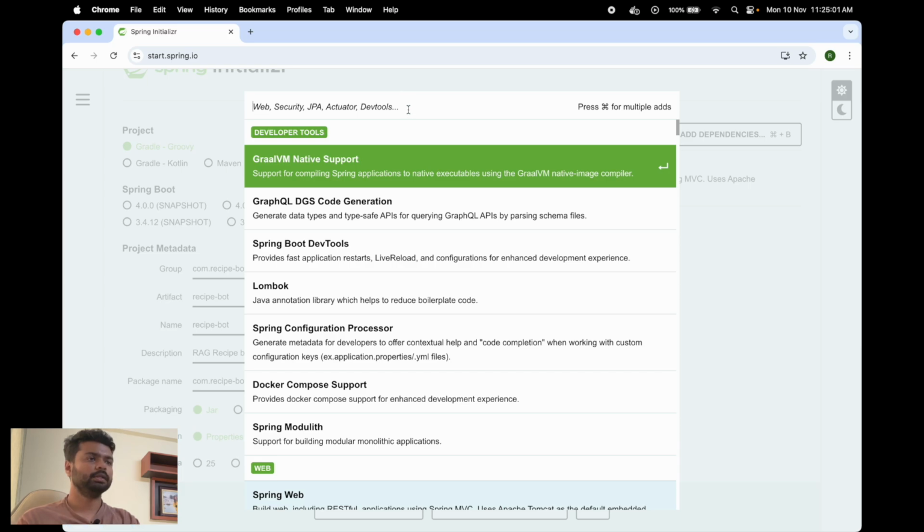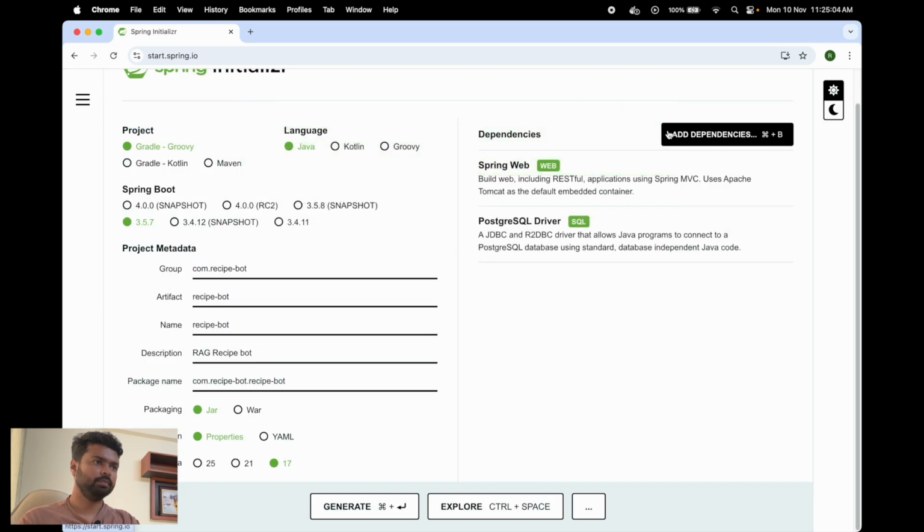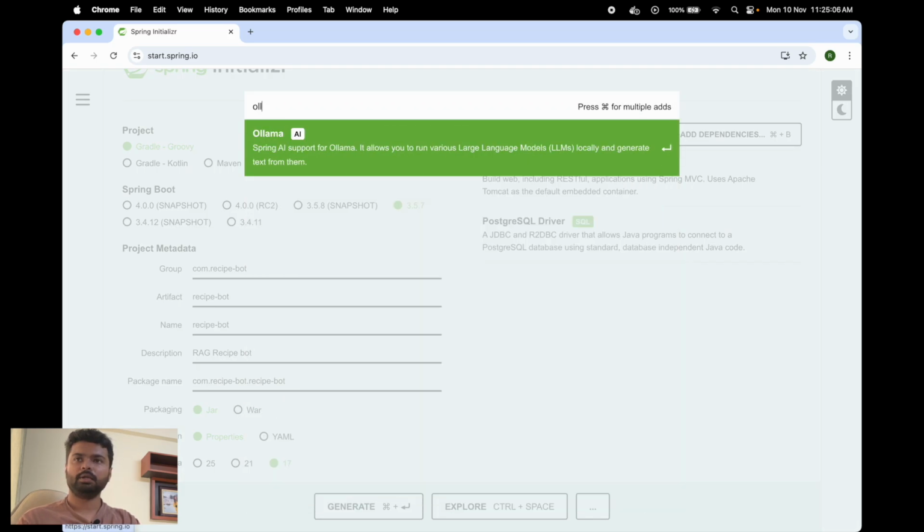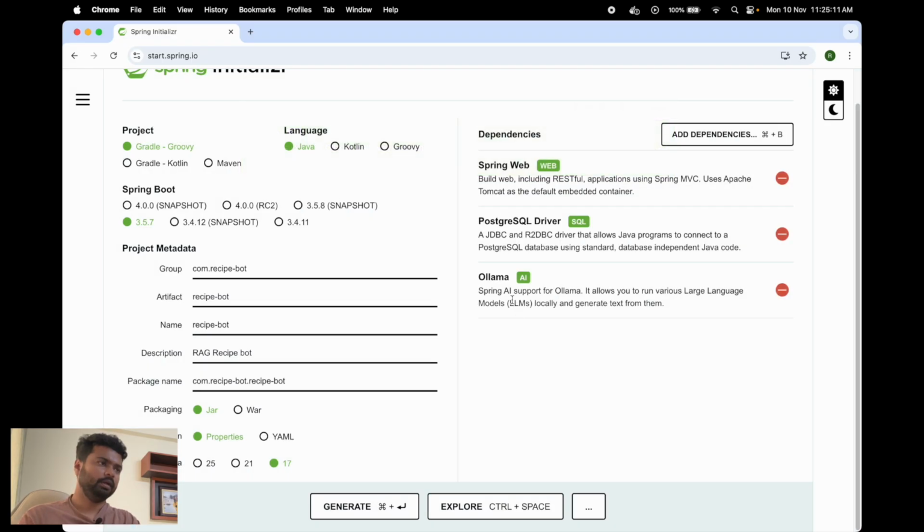We'll add few dependencies here. So we'll add Spring Web. We'll add Postgres SQL, and we will add a dependency for the Ollama model as well. So Spring AI, basically it has built-in support for all the leading LLM service providers like OpenAI, Gemini, Ollama and all. So once we have filled these details, we'll generate the project and we will open it up in our favorite IDE. So I'm using IntelliJ here, you can use anything.